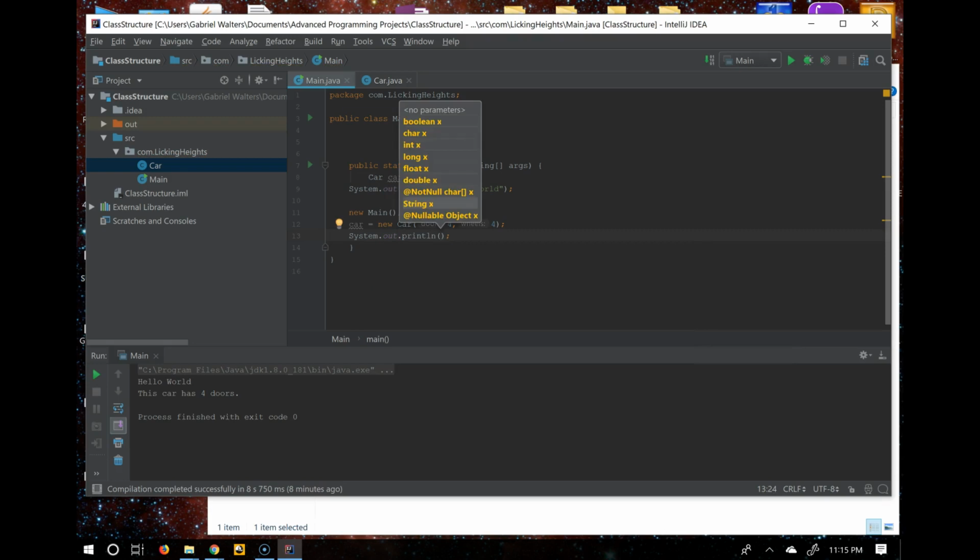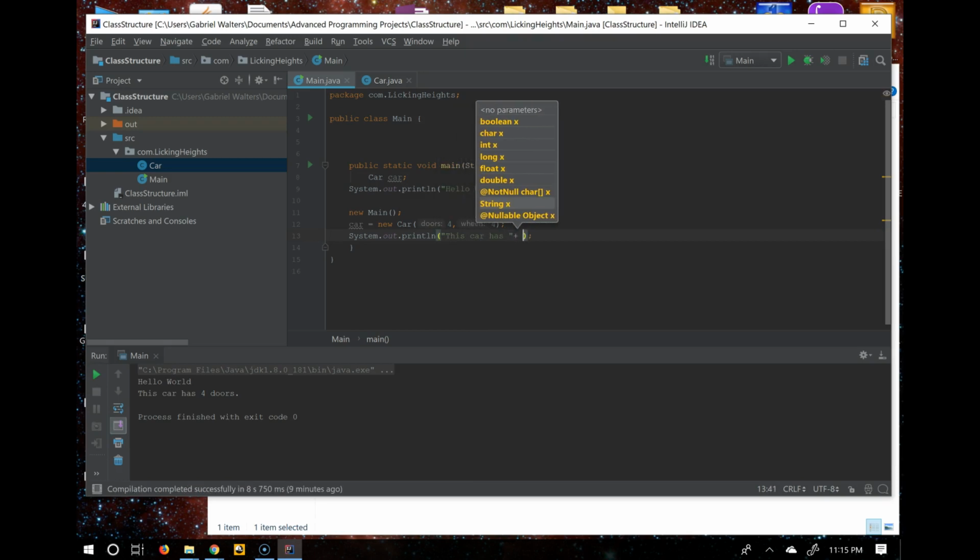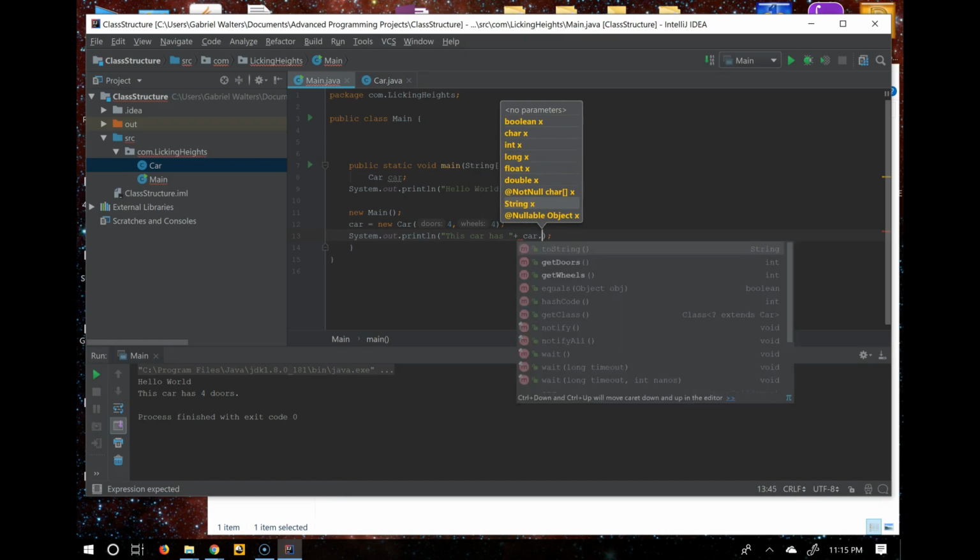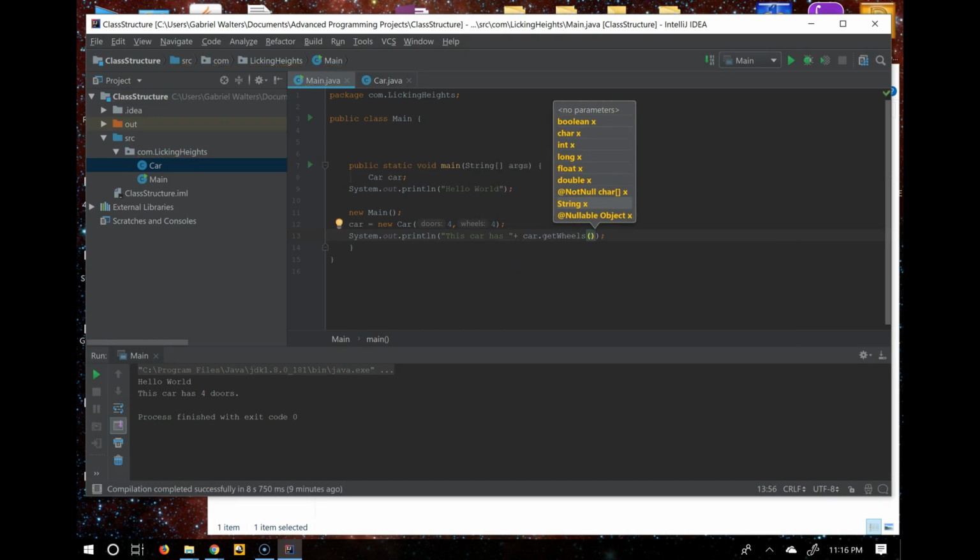system.out.println. See how it's kind of completing it for me? I'm going to say this car has car dot get wheels plus space wheels. Okay, so now if I'm printing, I have my hello world. Oh, I really don't need that. And then I'm going to be referencing the car. I'm referencing the object that I just created and its wheels.